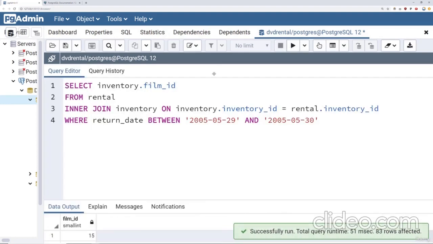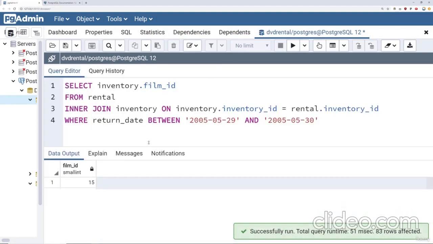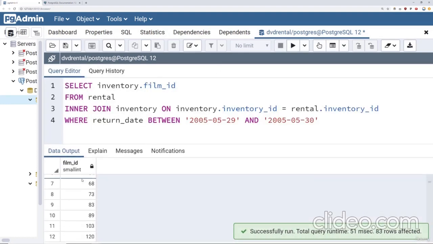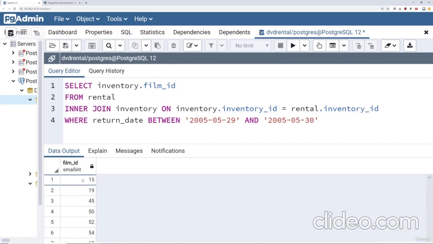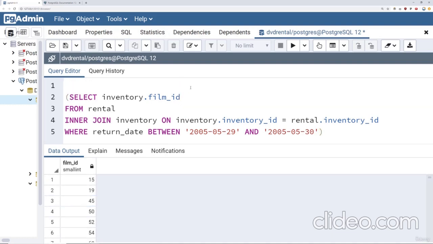So let's go ahead and run this. And now I get back this list of film IDs. So this is the list of all the film IDs that happen to be returned between these two dates. Now let's imagine I wanted the title of these. Well, what I could do is I could use this as my subquery, and now I have this list of results, which means I can use the in operator. Again, note this subquery is returning back multiple results, so I can use the in operator.